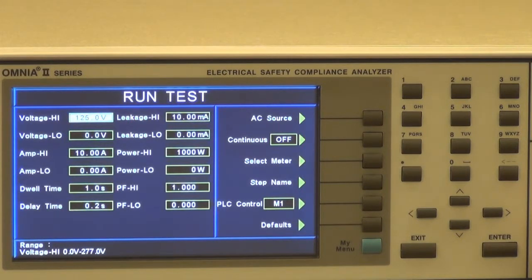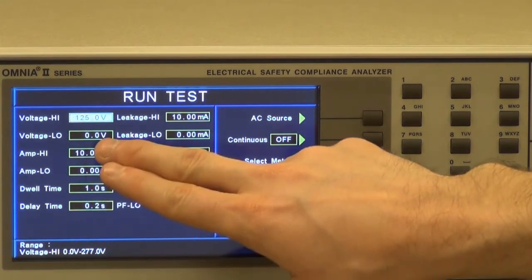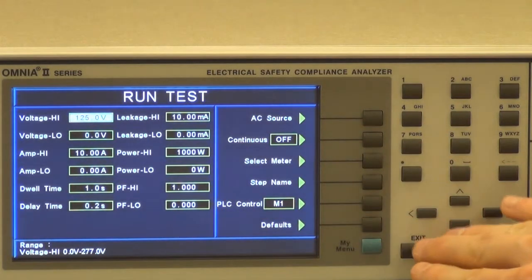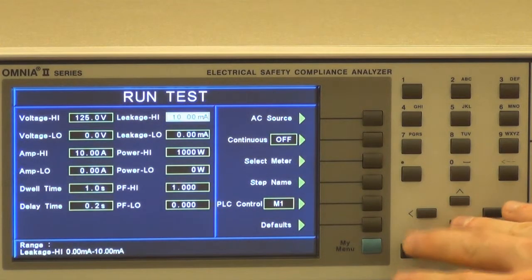As you can see, there are several windows you can set as you're monitoring these metrics. You can set a voltage high and low limit to make sure it doesn't stray outside those values, an amperage high and low limit, a power high and low limit, as well as a power factor high and low limit.